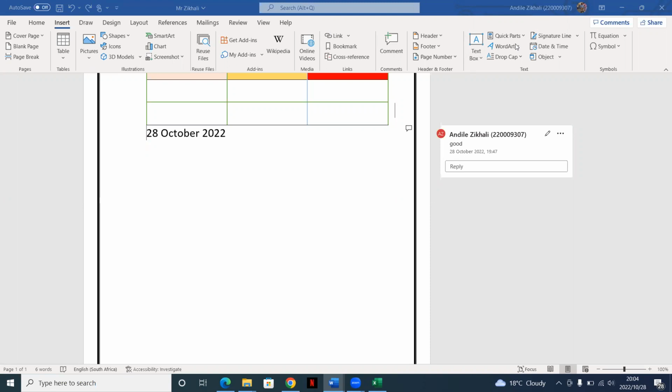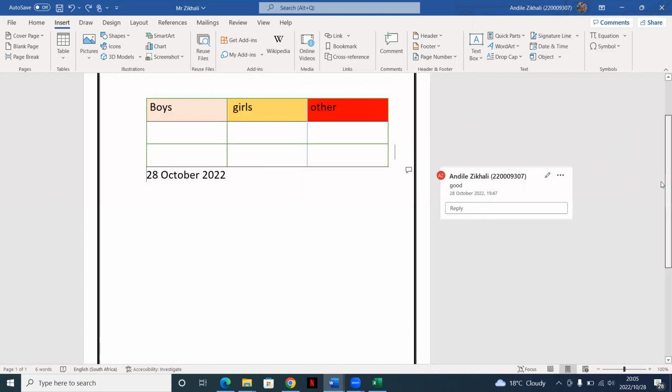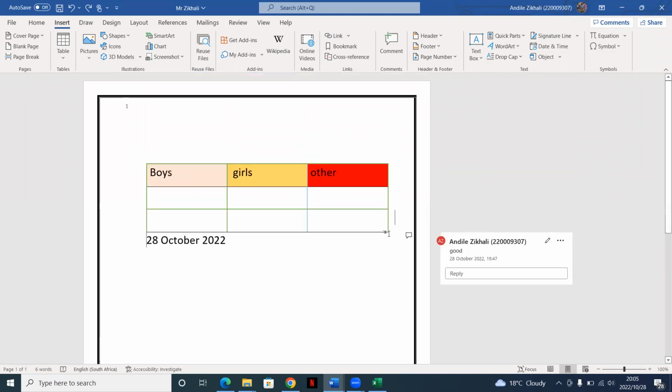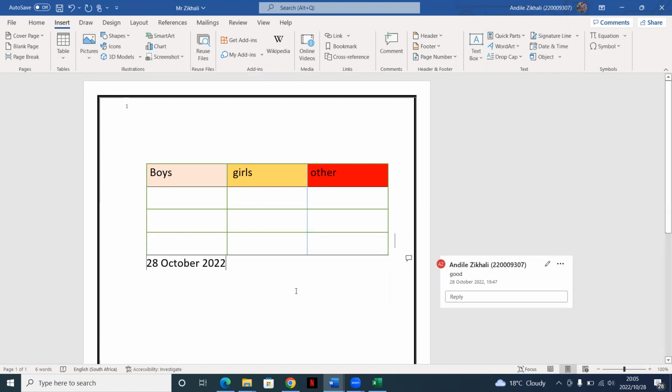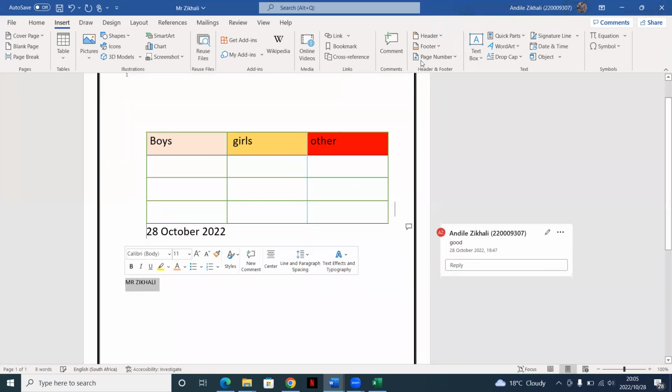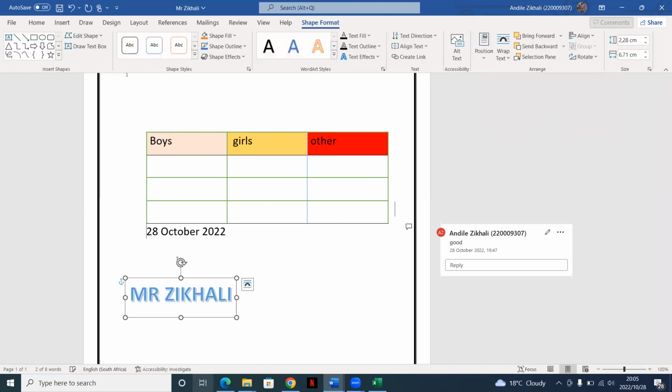Right, here is our word art. Let me say I'm typing Mr. Zikal, right? And I click on it. My word art, right? I click this one. See, now my text would look like this.